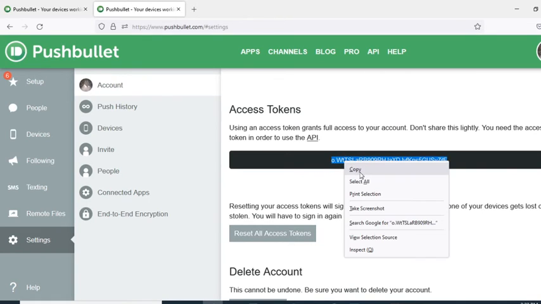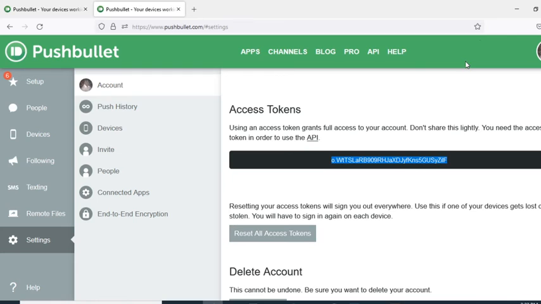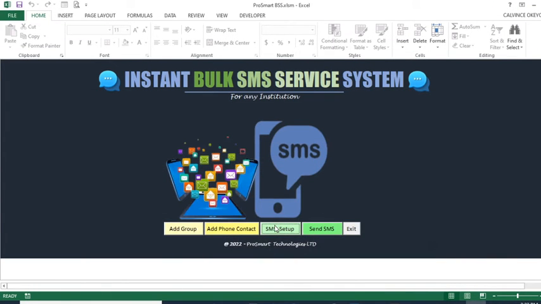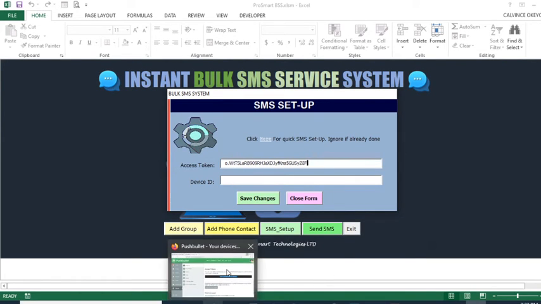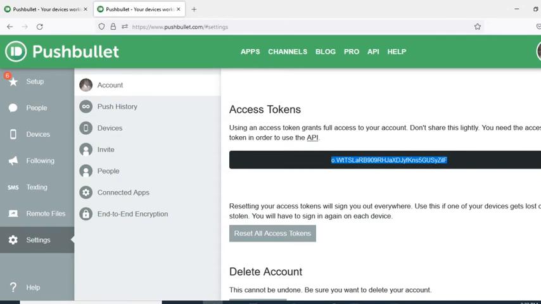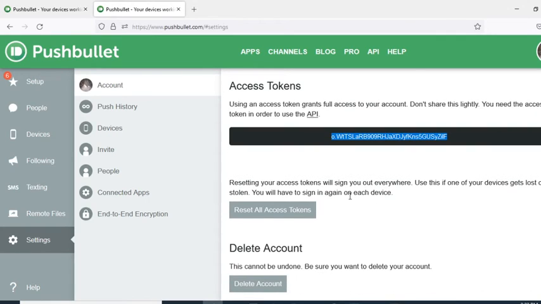Copy it and then paste it. Let me minimize this one. Paste it here. So copy and paste there. Okay. Then go back to your Pushbullet account.